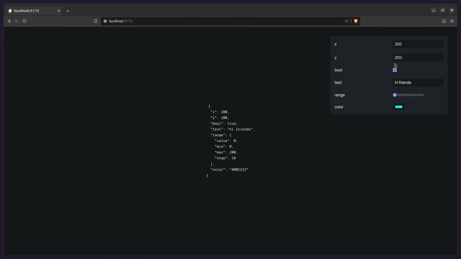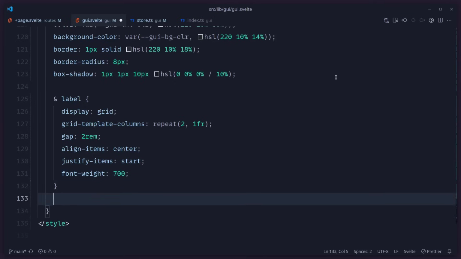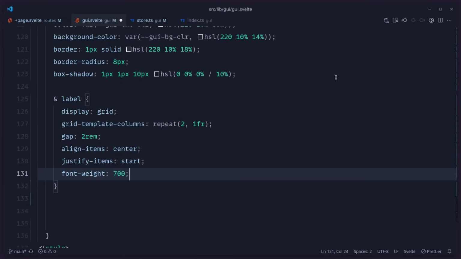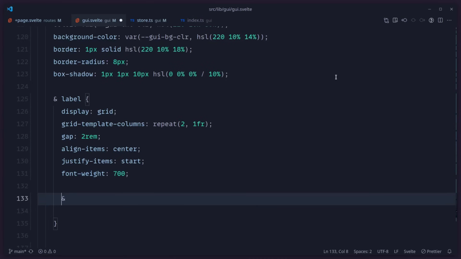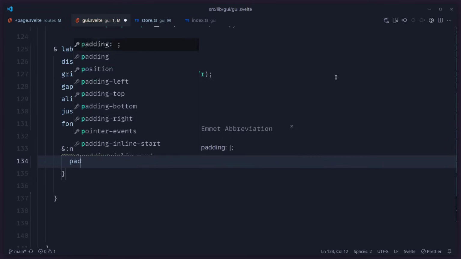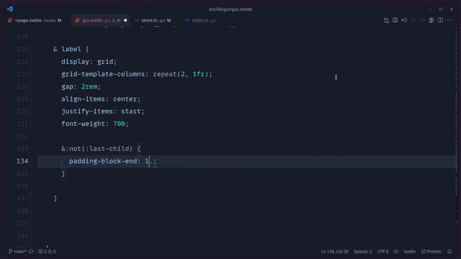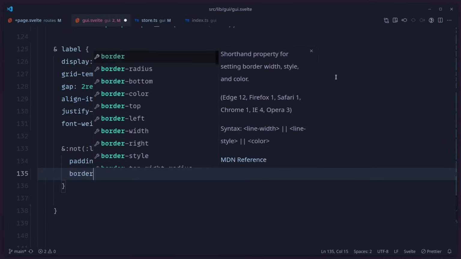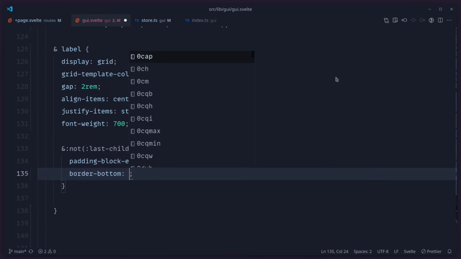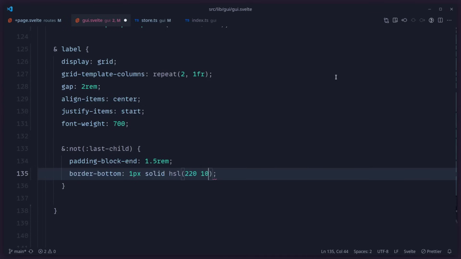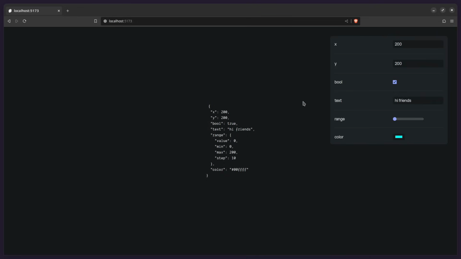So now I also want to add a padding here and a border so it looks nicer. So again, for the label itself, you just make space here, so it's obvious what you're editing. We can also nest this, and we can say ampersand not, like this, last child. And we can say padding block, say 1.5 rem, and then we can say border bottom 1 pixel solid HSL 10% 20. Awesome. Let's save this, and we can see this already looks a lot nicer.